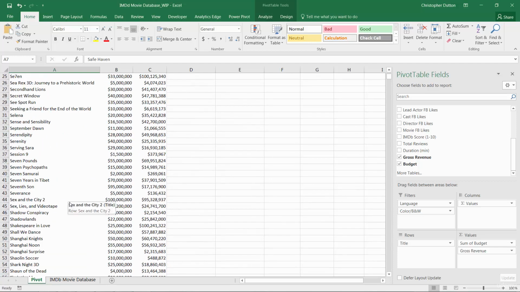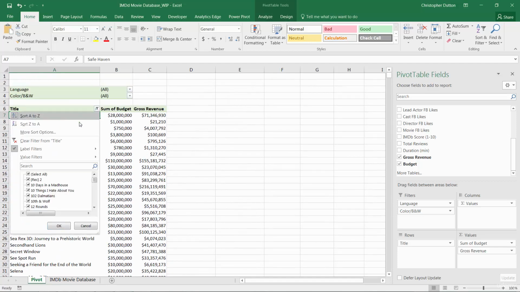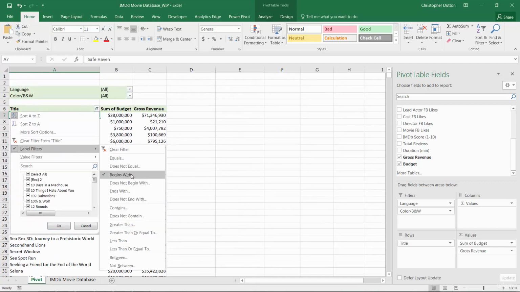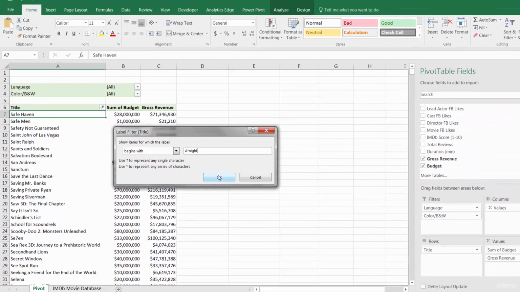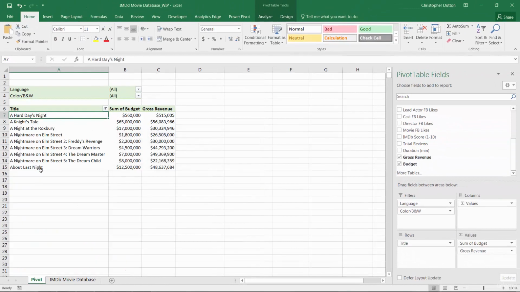And then finally, let's do one more example with the asterisk wildcard, where we can say, show me all the titles that start with the letter A, contain some string of text, followed by the entire word night. So I can press OK. We get these 9 titles: A Hard Day's Night, A Knight's Tale, A Night at the Roxbury, A Nightmare on Elm Street, etc. And there you have it.